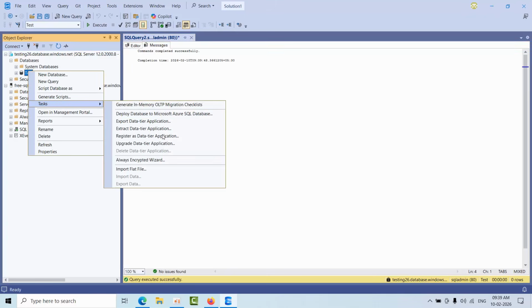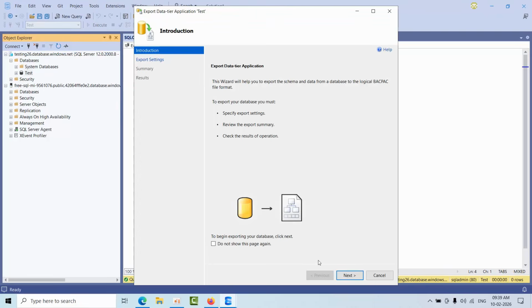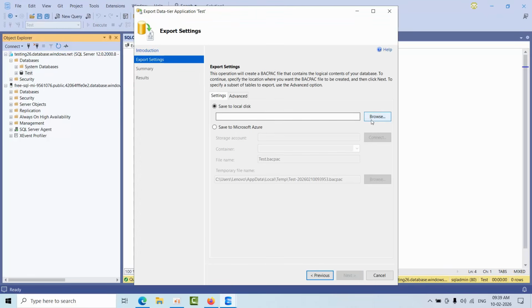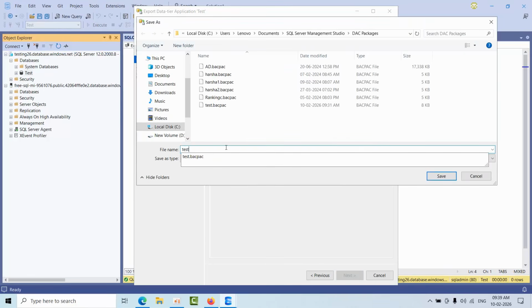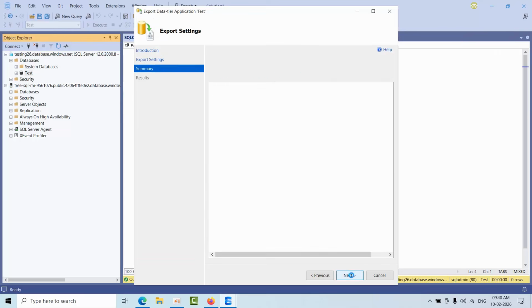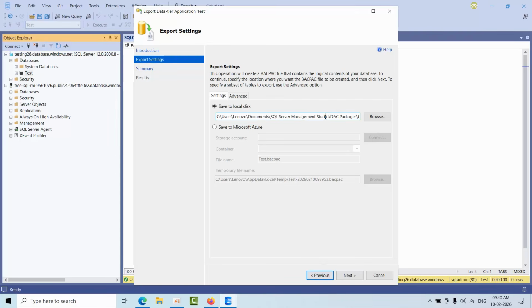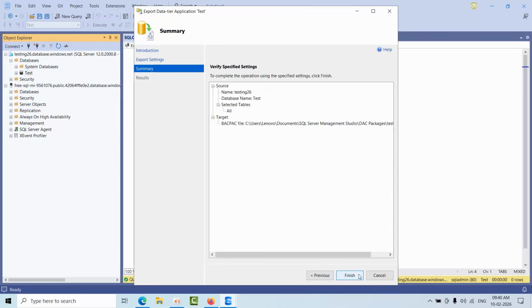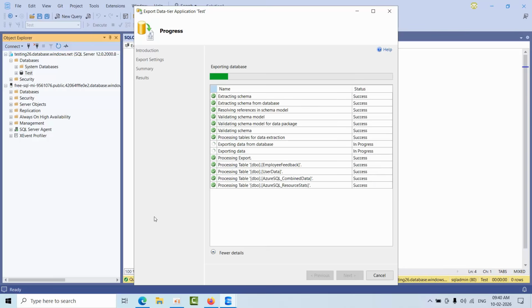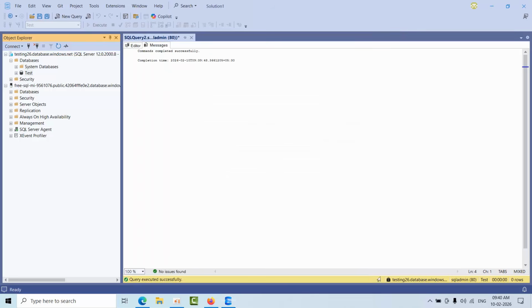Now go to tasks, go to extract data-tier application. Now save. Now test 01. Now I will copy this path. Next, finish. Now everything got success. Now we are good to import here.